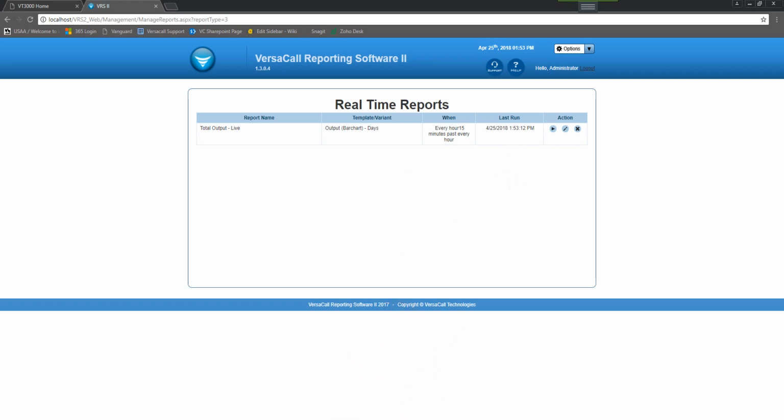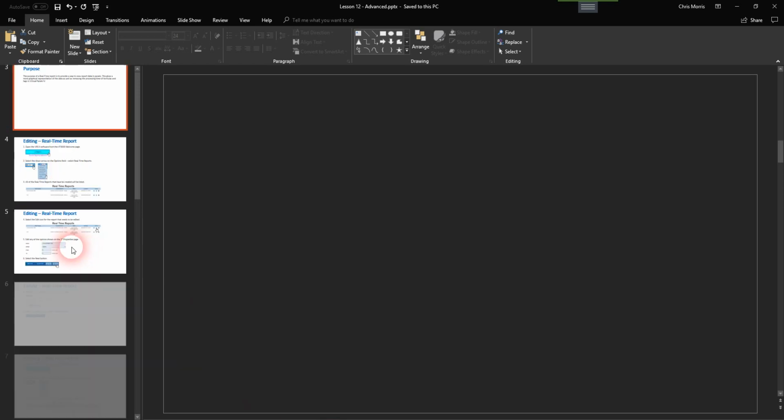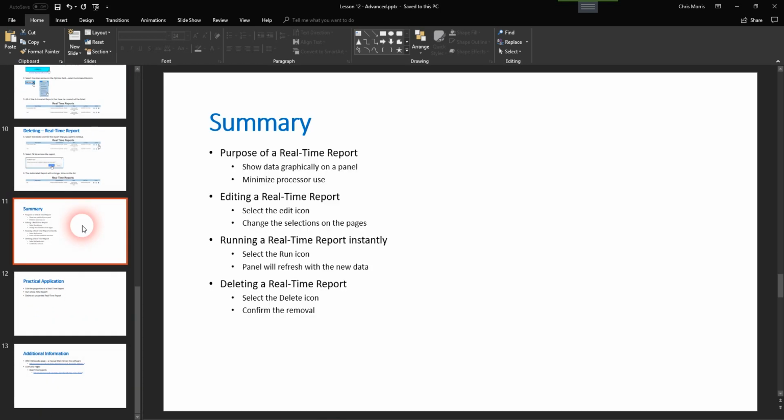That concludes the lesson on how to edit, run, and delete real-time reports. Come back over here. In the summary, we went over the purpose of a real-time report: show that data graphically and minimize processor time so it doesn't have to calculate everything inside the panel. We went over how to edit a real-time report, how to run one instantly so you can update that data on the panel, and finally how to remove or delete a real-time report.